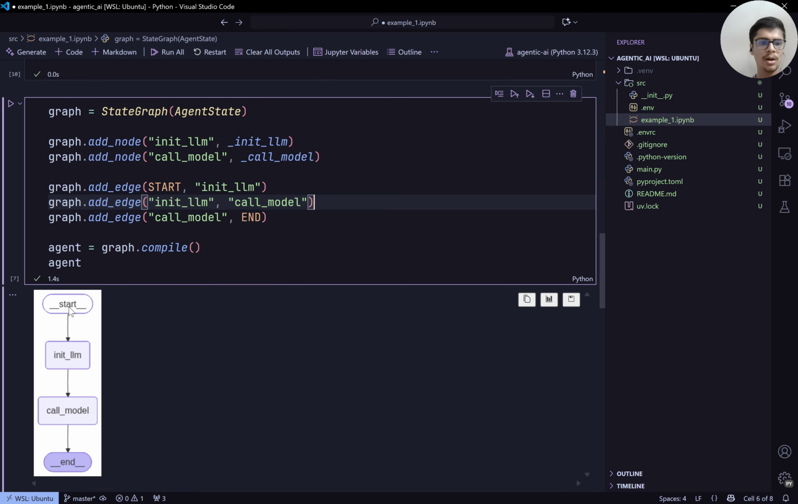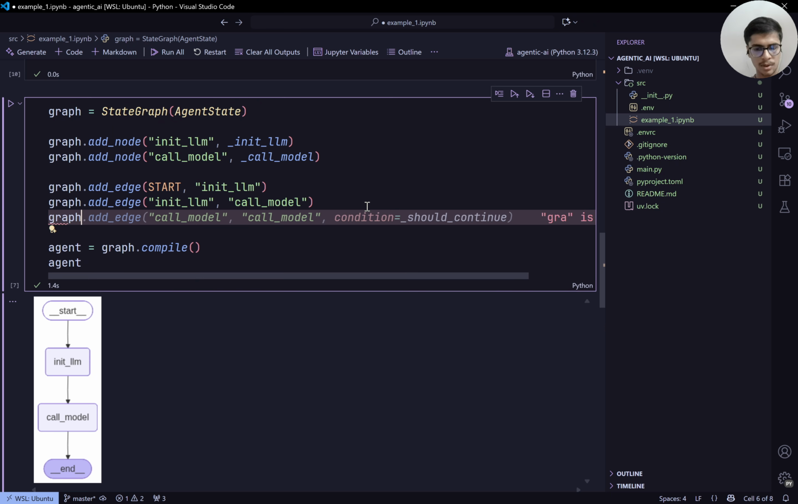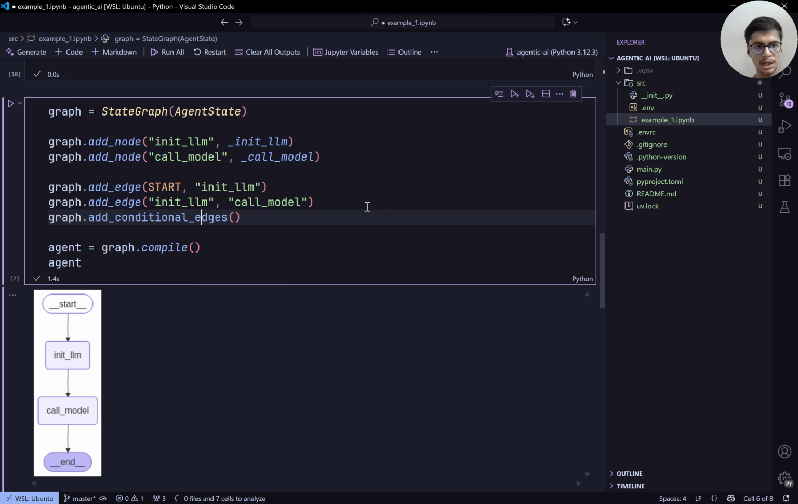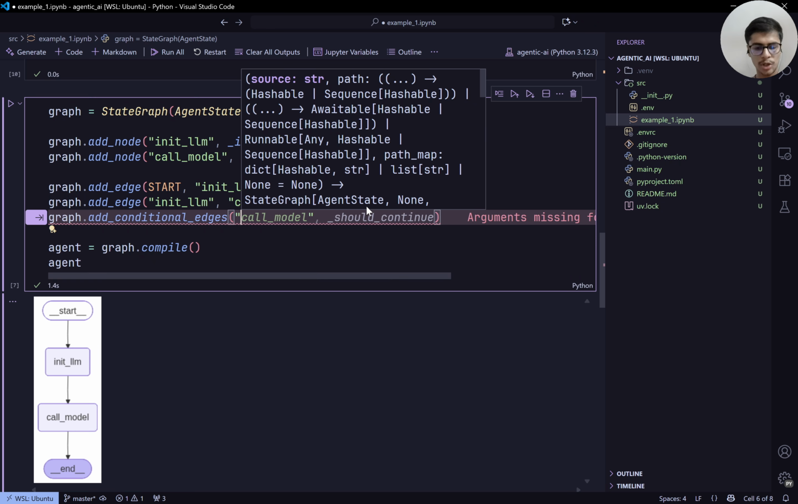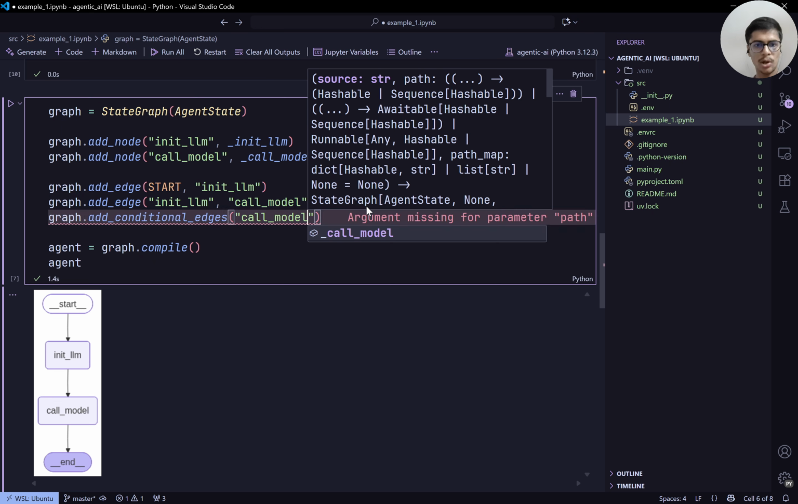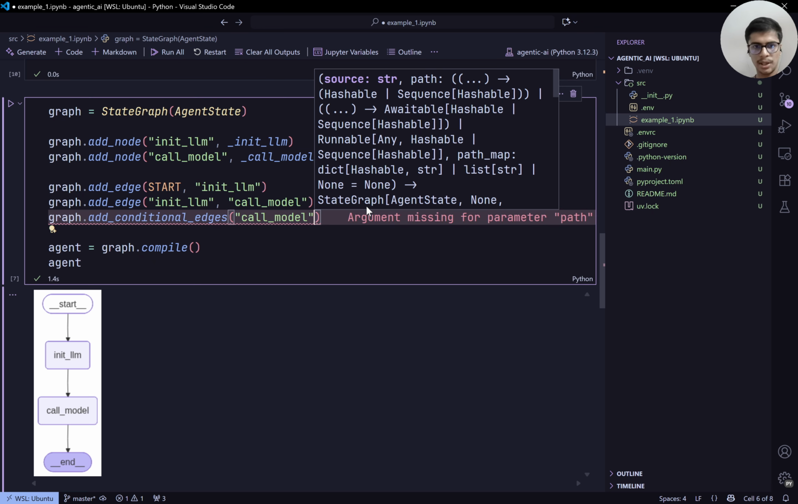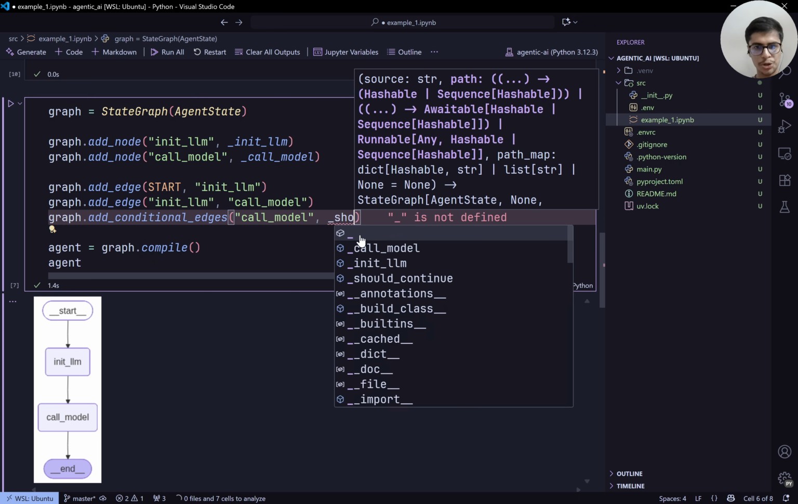Then how it should go: from start it will go to init LLM, then call model, and from call model it will go to the conditional edge and then try to go to call model or end. So I can remove this call model edge and instead add a conditional edge here, graph dot add conditional edges. Then I will define which source. So it will be calling from call model. After call model it will call this conditional edge, then pass the function that is should continue.